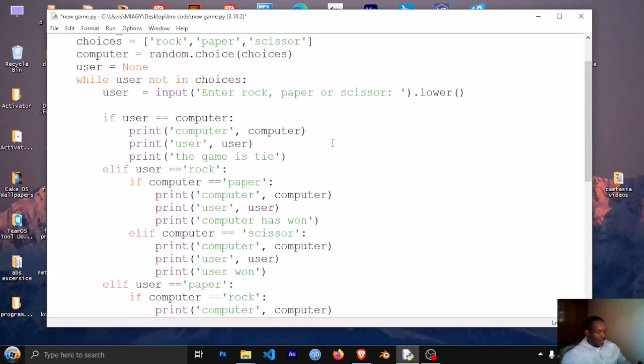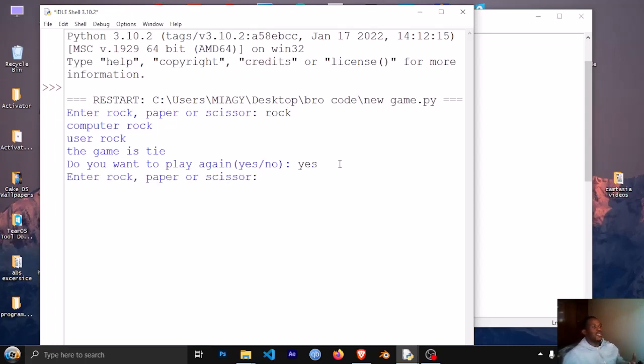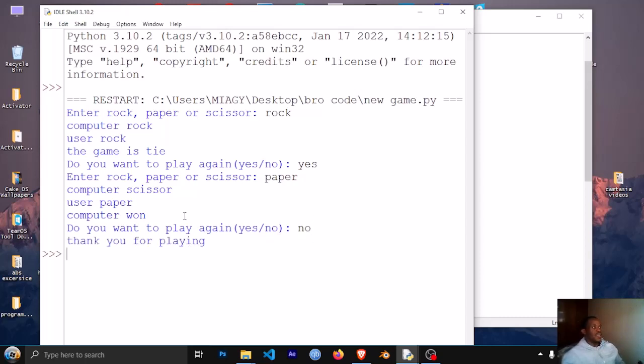Now let's run the game and see if it's working. So let's say rock, and you can see that instead of ending, it is asking, do you want to play again? Let's say yes, and then it's giving me the choice to enter rock, paper or scissor. Let's enter paper, and it says computer enters scissor, and the computer wins. So it's still asking, do you want to play again? Let's say no, and then press enter. So thank you for playing, and the program has terminated.